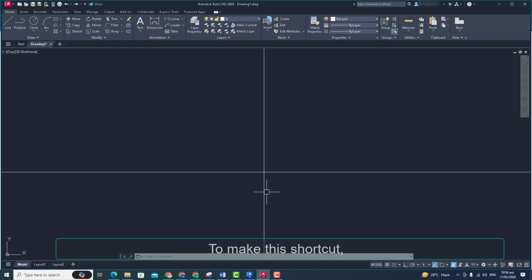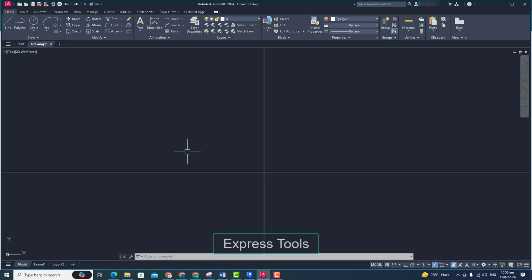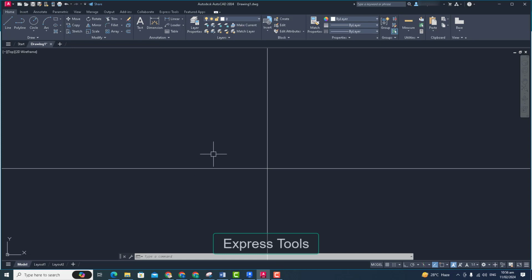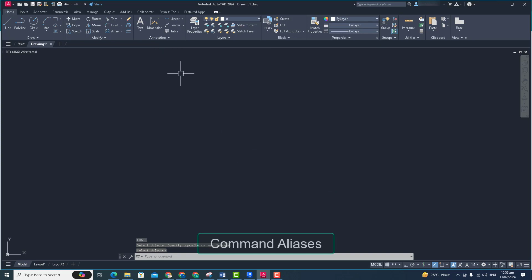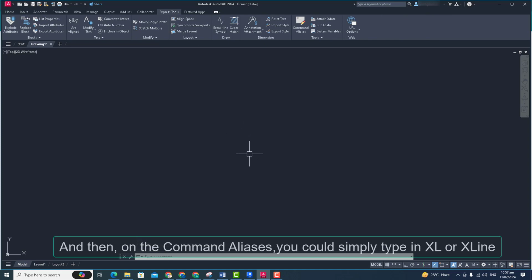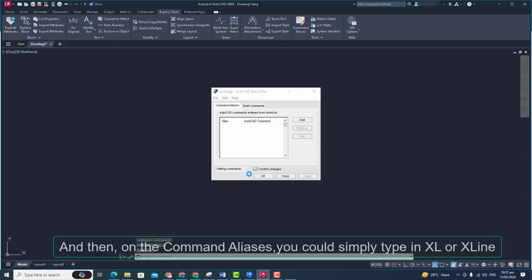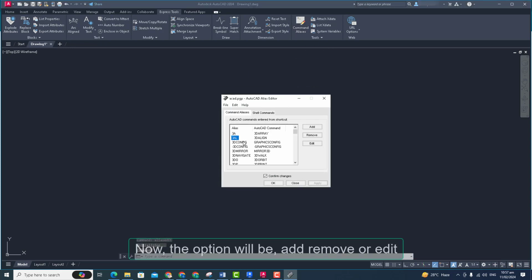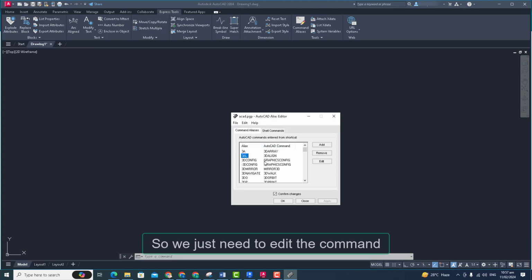To make this shortcut, okay, let's first erase this. To make the shortcut, we could simply go to Express Tools. Now go to Command Aliases, and then on the Command Aliases, we could simply type in XL or X line. Now the options will be Add, Remove, or Edit. So we just need to edit the command.